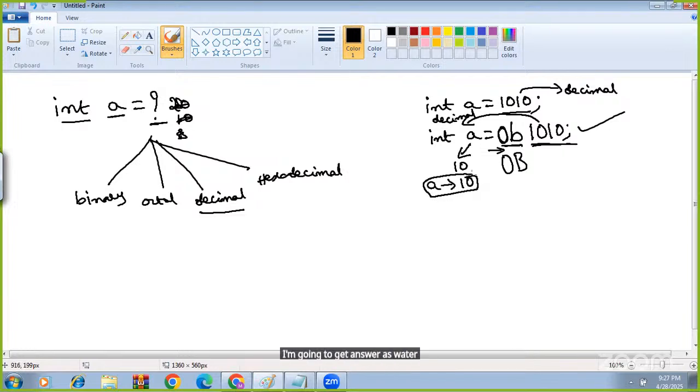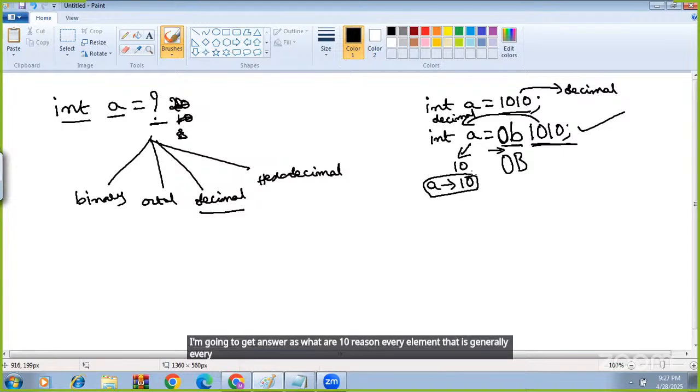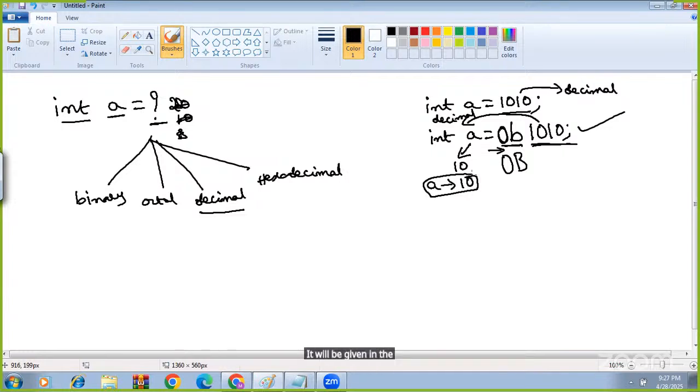10. The reason is that every element is generally stored in the form of binary internally. But in Java, while your variables store values internally as binary, the output is given in the form of decimal. So the answer here will be 10. Okay, sir. Next case.